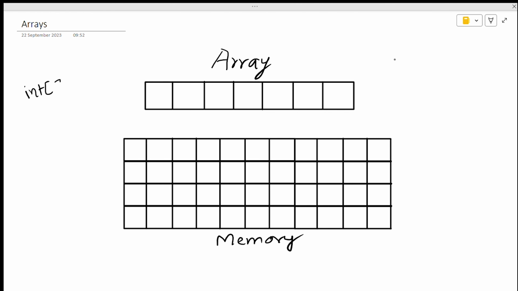int square bracket, variable name, say a, equal to new int, square bracket, and here we can define the number of elements we want to declare. So suppose we have 1 2 3 4 5 6 7, so we want to declare 7. This will denote the complete array block.